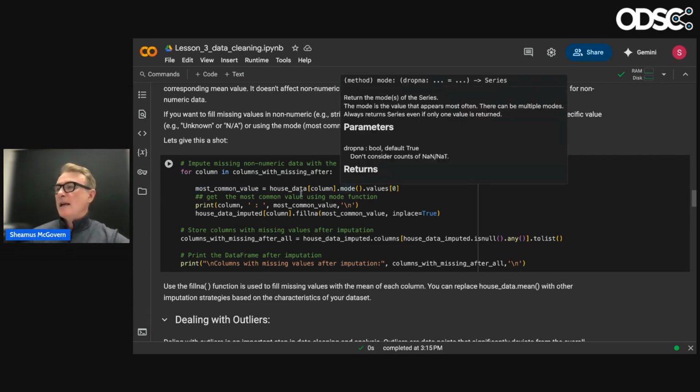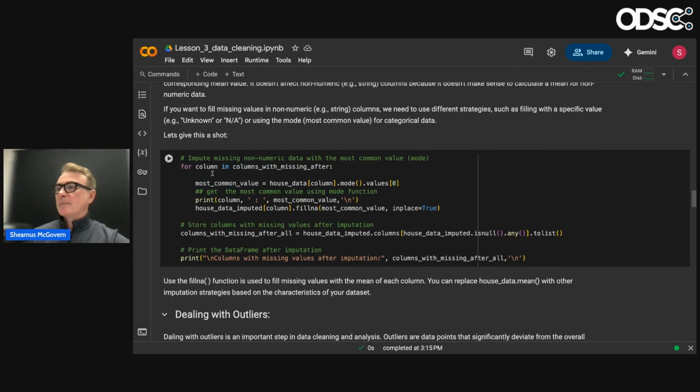The mode. You can use this for both numerical and non-numerical values. It could be, what's the most common house color on the block? It's white, so just put down white. Because you're using it in the model, yeah, it'll skew your model a little bit, but it's probably better to have a value than no value. If you're doing that a lot, it could cause problems.